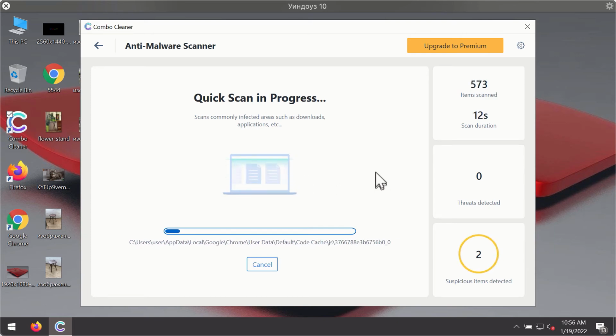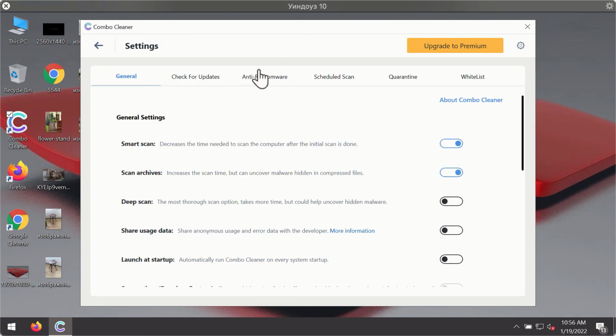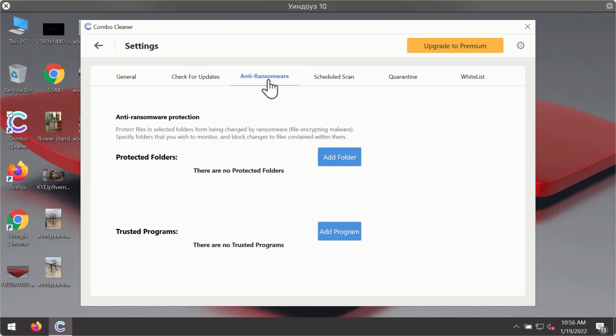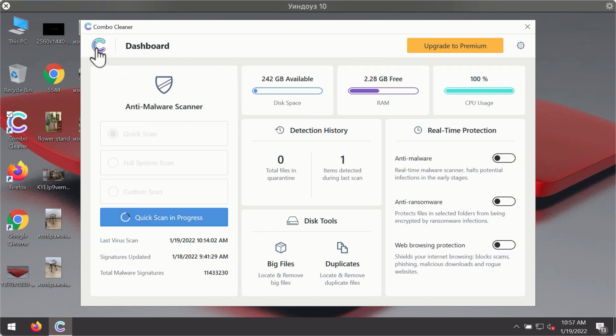You will notice that most likely the program will start identifying certain threats on your computer. While the scanning is taking place, you may experiment with some of the settings of Combo Cleaner antivirus. For instance, there is a special feature called anti-ransomware, which is the part of the premium license. Anti-ransomware feature of Combo Cleaner helps you to add one or several folders on your system that will be protected against all sorts of ransomware attacks.